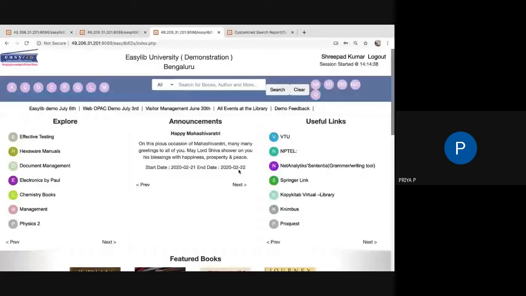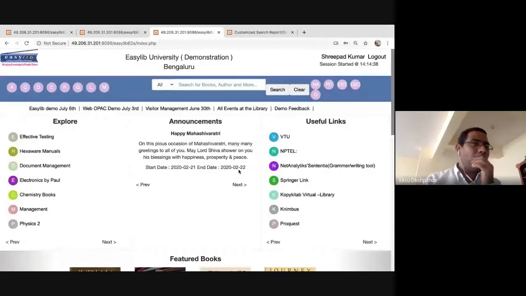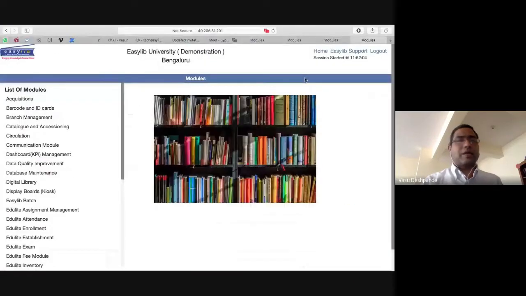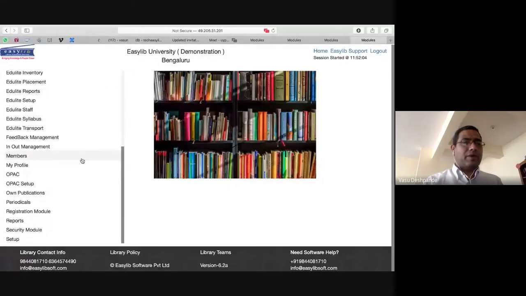Next question. Anjana asks, how to post a notice using the Cloud Web OPAC, based on staff and student? Okay, so what you would do is, again, go to home and then web OPAC setup.